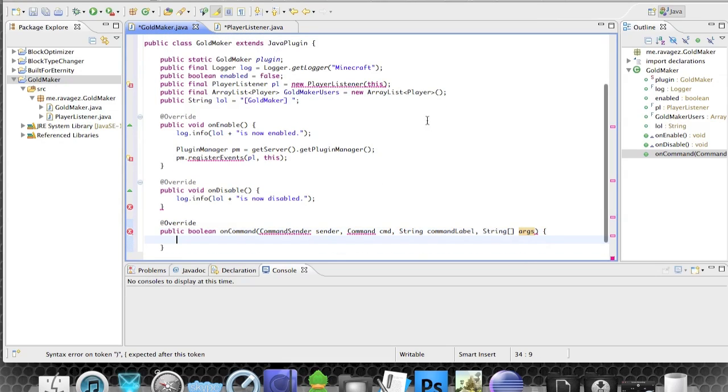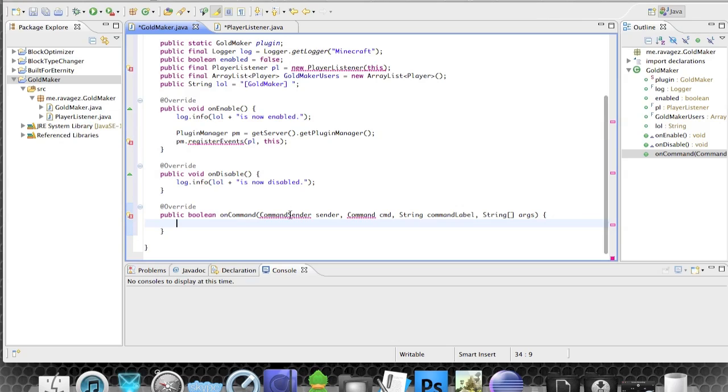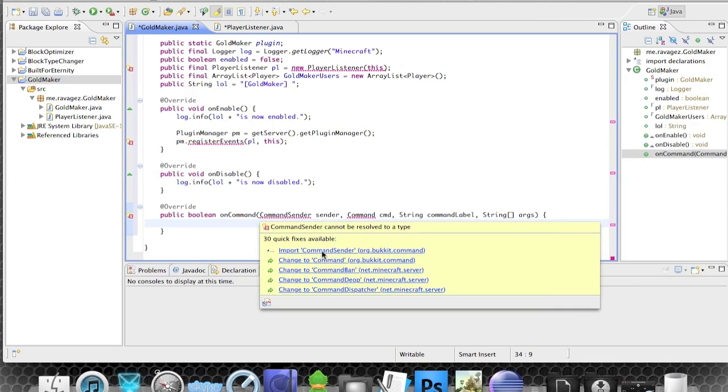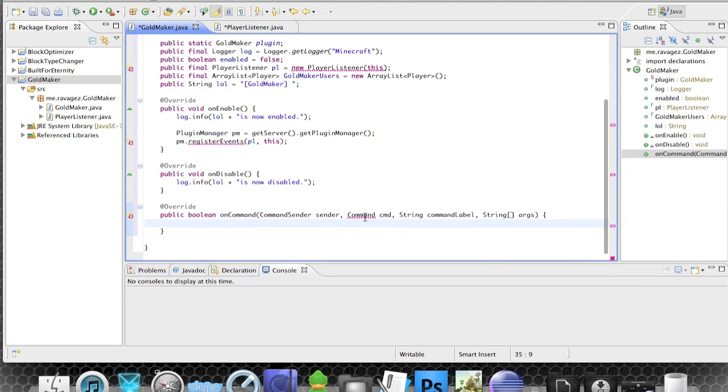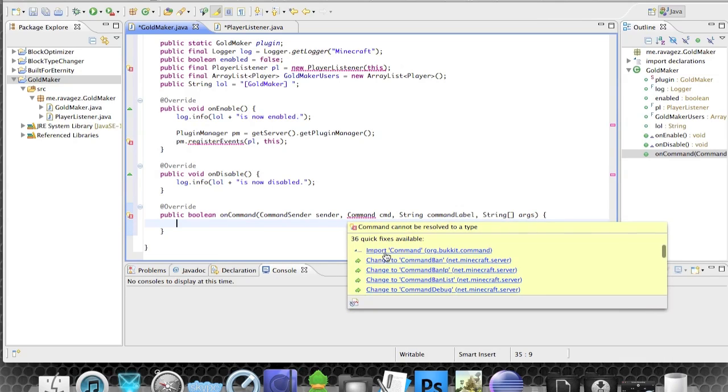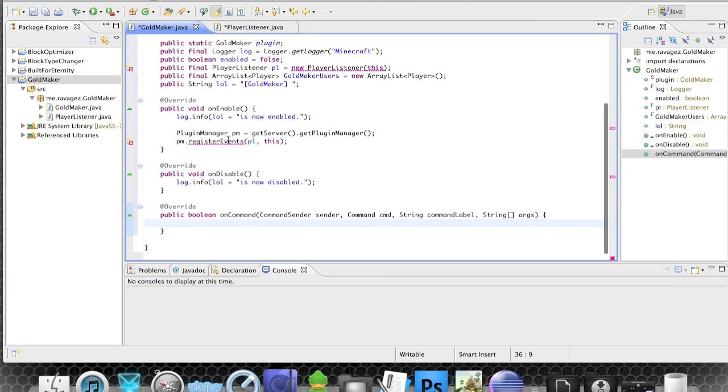Okay, so now we need to import a bunch of stuff right here. So import CommandSender and import Command. Please do it. Can we? No. Okay. Cool. Alright, so now we come to the part where basically having the command.